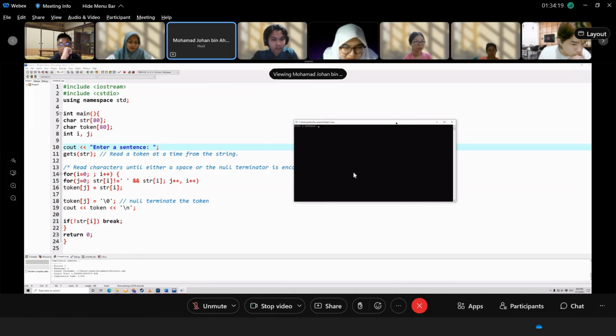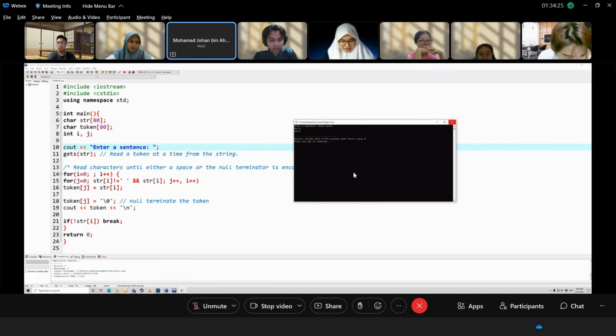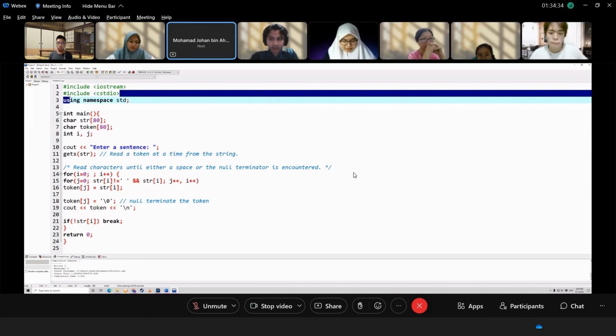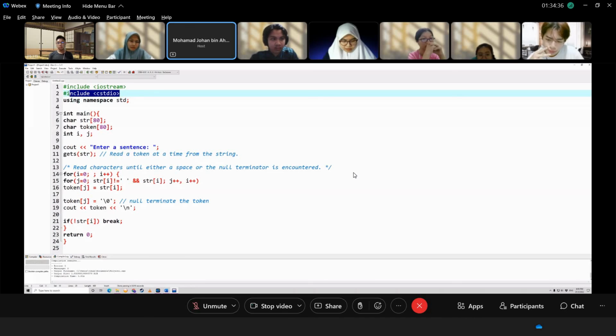Enter a sentence. Hello world. So, dipecahkan kepada dua. Now, get string is basically hello world. Okay. To use this function get string, it is inside the library stdio.h.